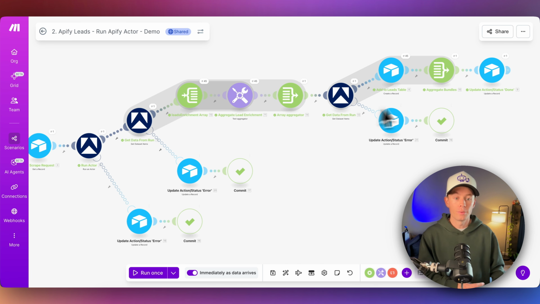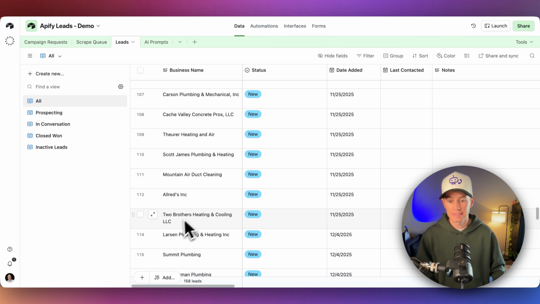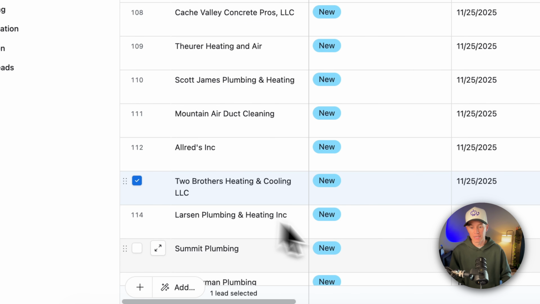So you can see it ran through the remainder of the logic. If we go back to our leads table, we left off at record 113 right here.